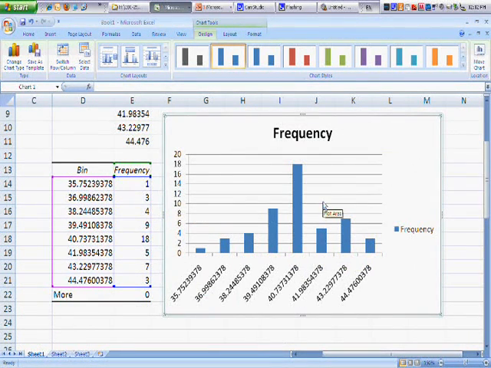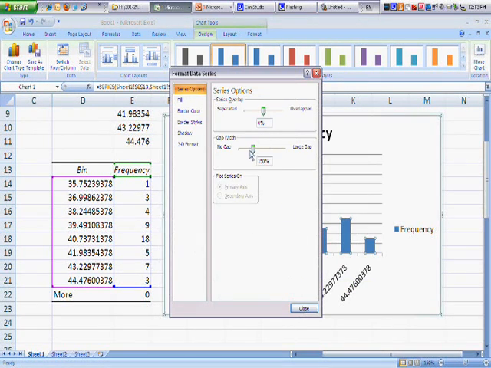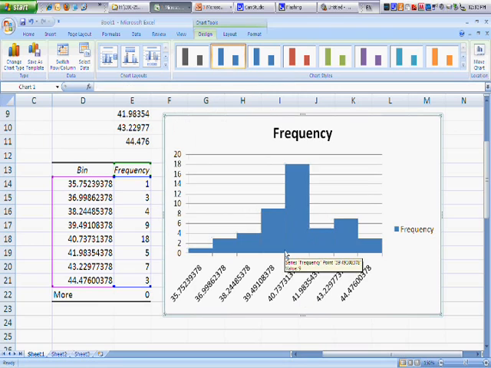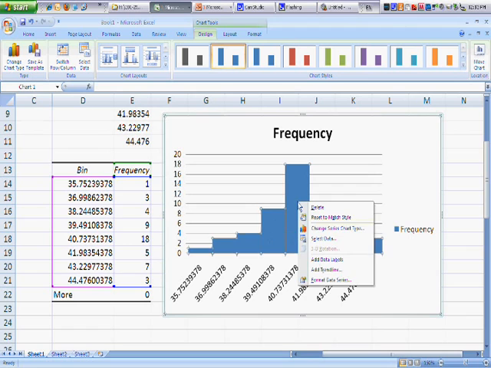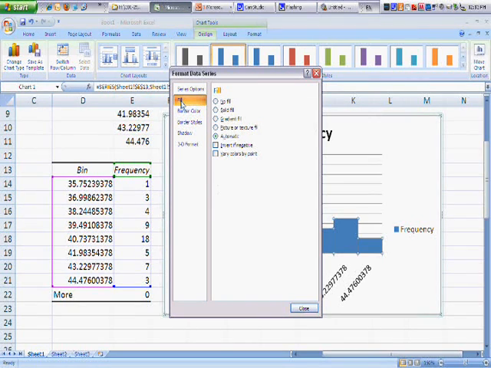So here's my histogram, and now I'm going to edit this graph to make it look like a proper histogram. The first thing I want to do is get rid of the gaps in between the bars. So I right-click on one of the bars, go to Format Data Series, and get rid of the gap. What I want to do now is add lines in between the columns. So once again, I right-click on one of the columns, go to Format Data Series. I'm going to go to Fill. Oh, excuse me, Border Color. I want a solid line, and I want the color to be black.